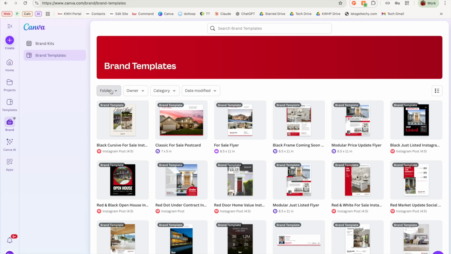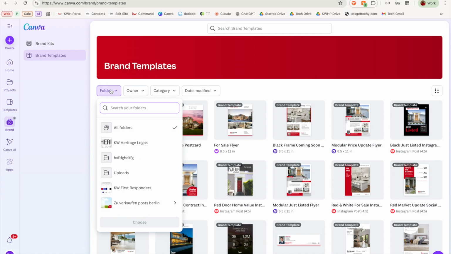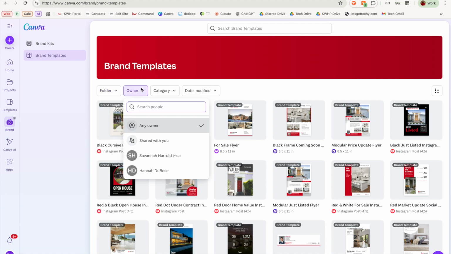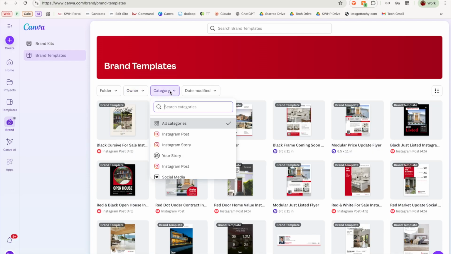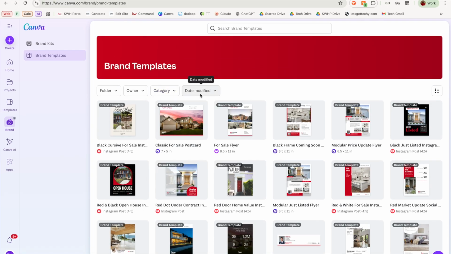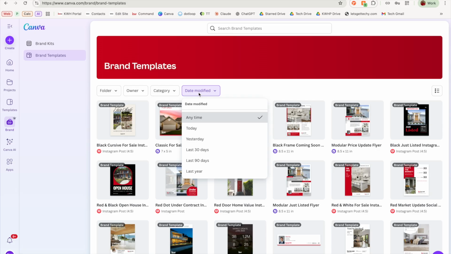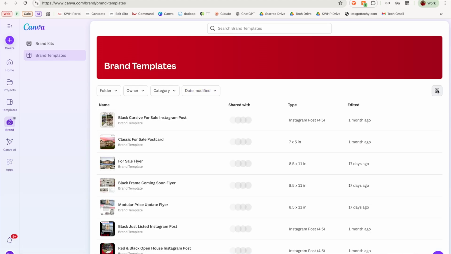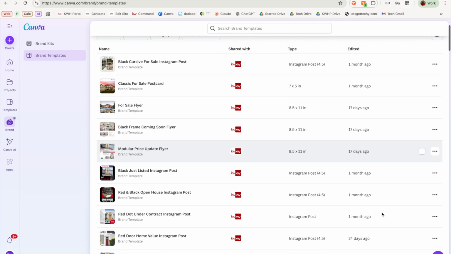Also down here, you're able to customize based on the type of folder you're looking in, who the owner of the design is, the category of what you're looking for. So this is probably the most that you'll be using. You can search by Instagram post, story, recipe card, presentation, poster, logo, and more. You can also search by when it was added, when it was last modified. This little icon over here will turn all of this into a list.